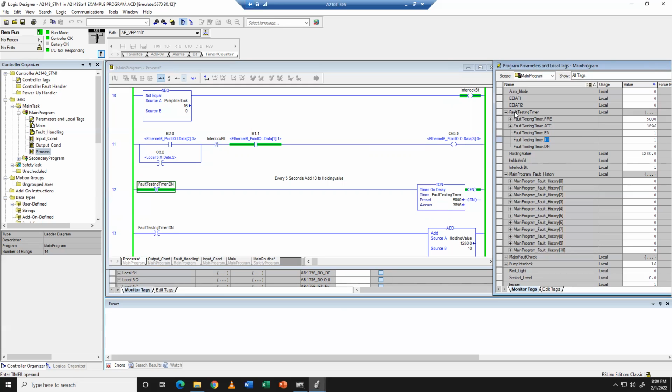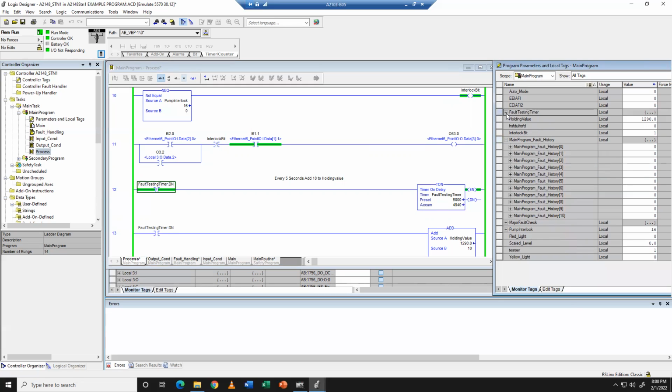But if you look at all your different tag types, if you pull these tags up, isn't DINT a double word? Yes, DINT is a double word. Did I say word at some point? Oh, I was just confused maybe.